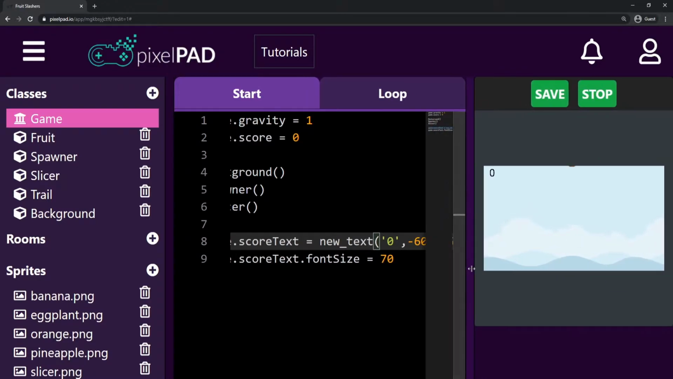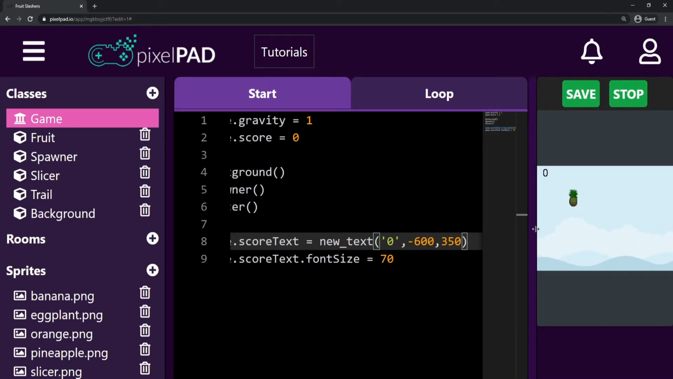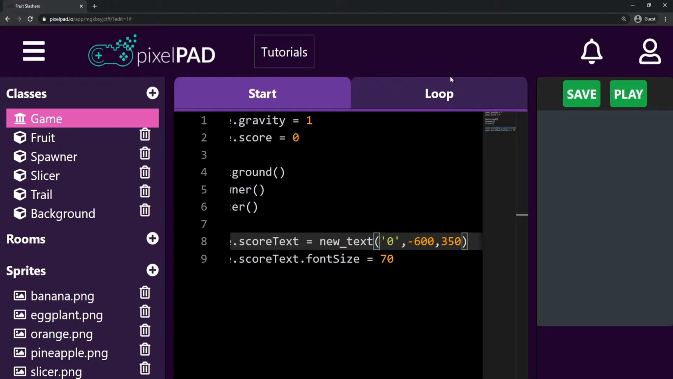So to do that, we want to keep updating this text because whenever we change our score, so for now, when I slice any fruit, I update my score, right? But my score here is not refreshing, it's not updating. So we have to keep updating our score every time. So we're gonna do this on the loop tab. So it doesn't really matter which text you put here.